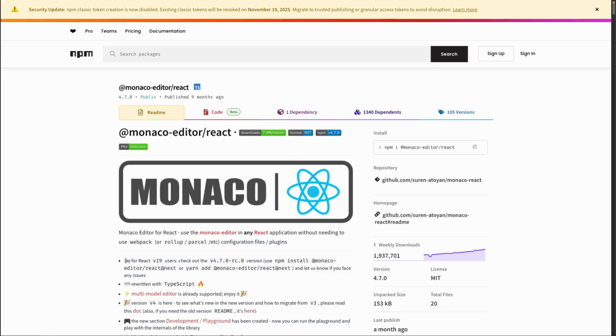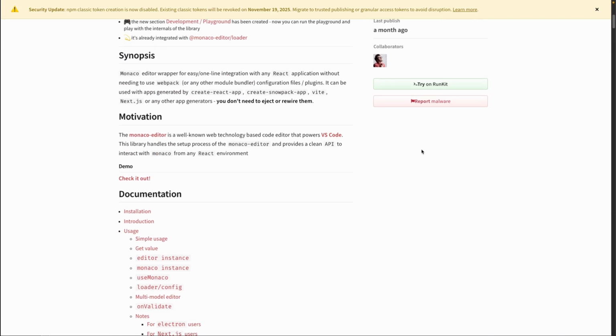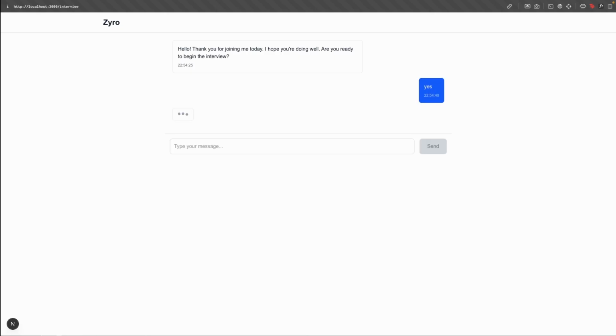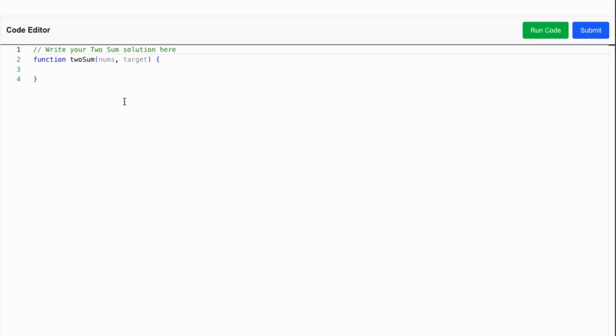We need an editor to actually write code. And for that, I came across this editor called Monaco Editor for React, which is built upon VS Code. I added that, and now here we go. We can write our code here, and if I submit it, well, nothing happens. That's because we need to figure out a way to actually run this code and evaluate it.